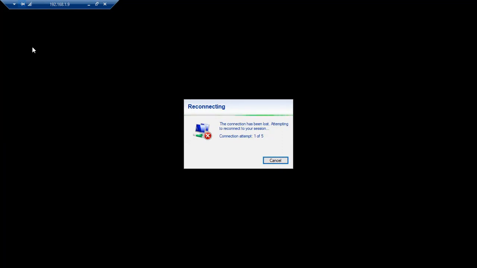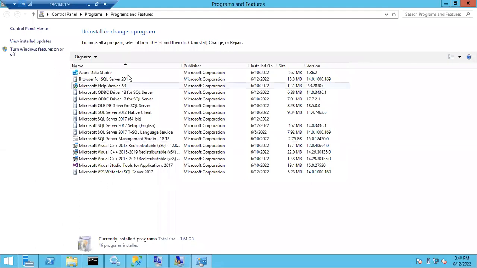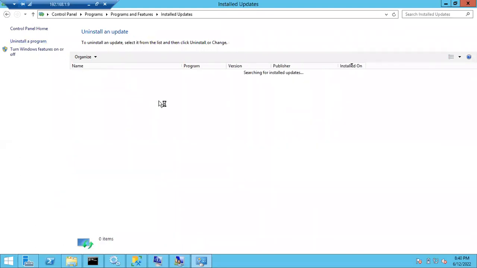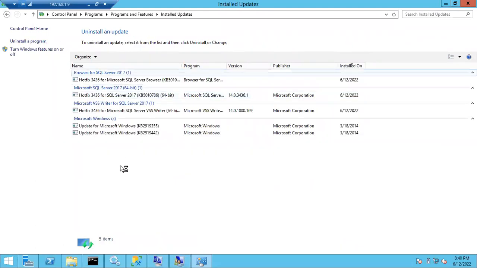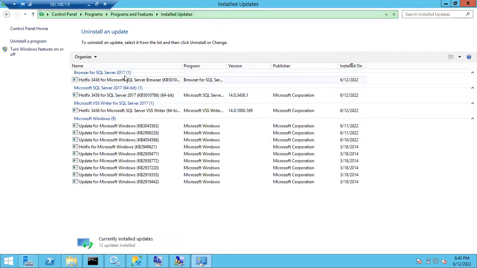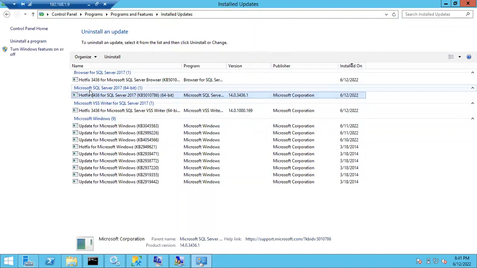In the run, type appwiz.cpl. You will get this window. Or if you know add or remove programs, go to add or remove programs. Select view installed updates. Okay, and you can see the updates that you patched just now. You see here, this is the main update, Microsoft SQL Server 2017 64-bit. You see here KB article 5010786.